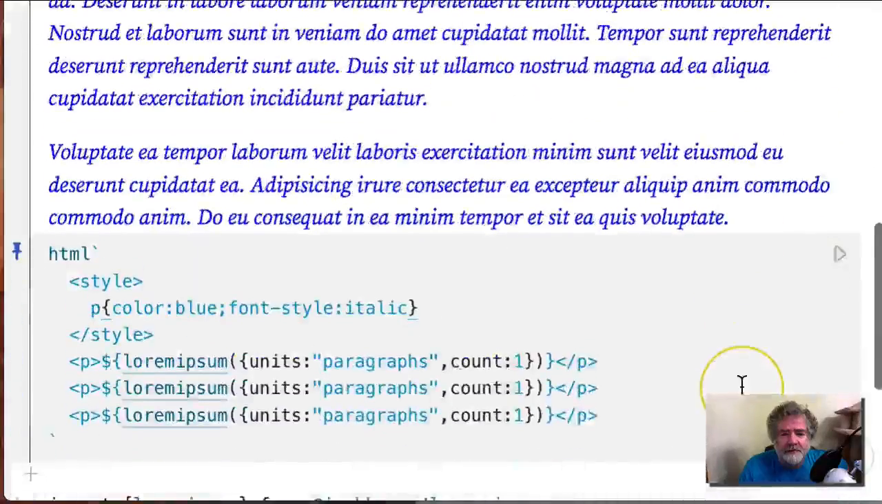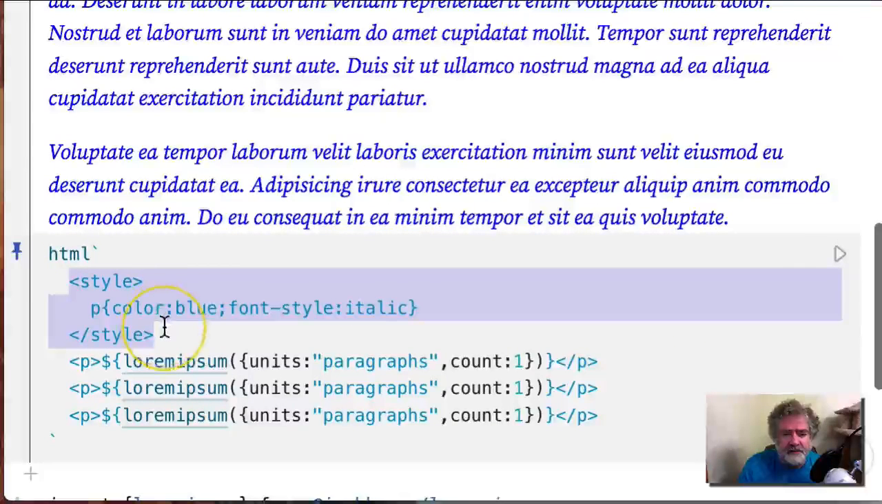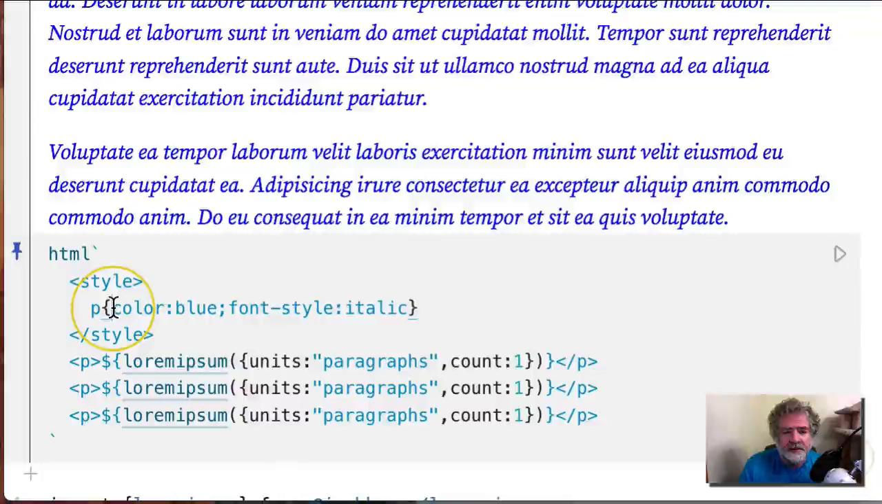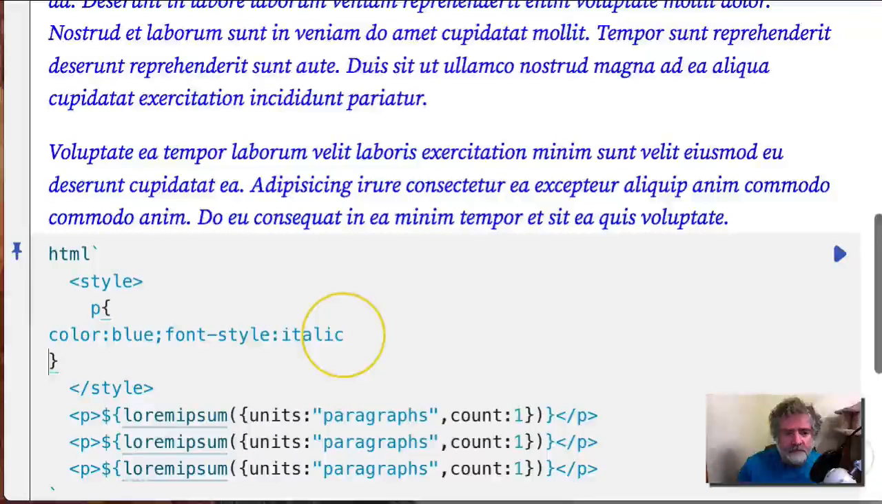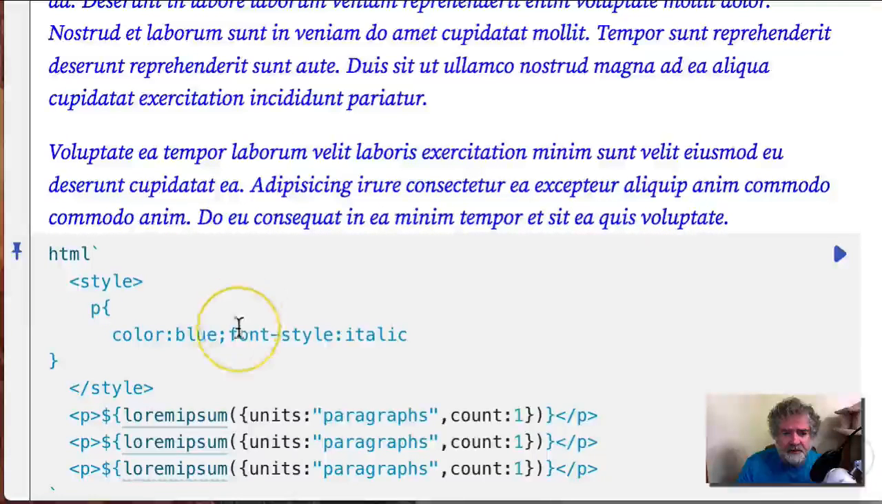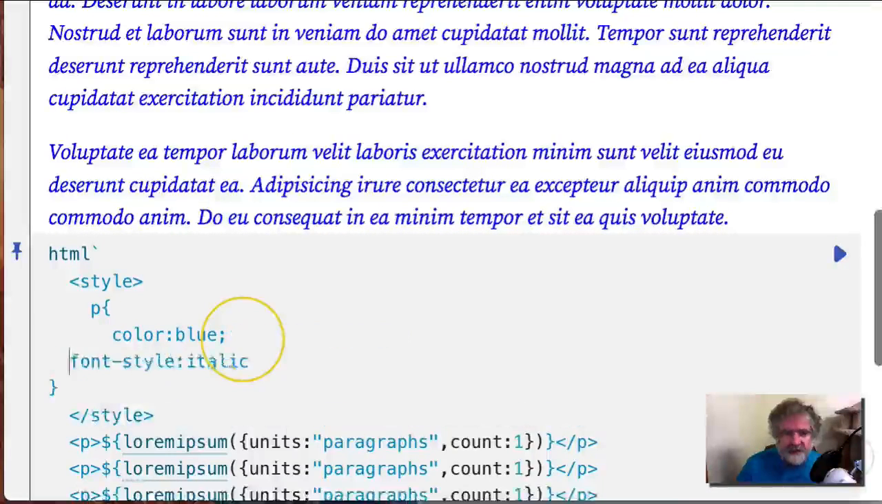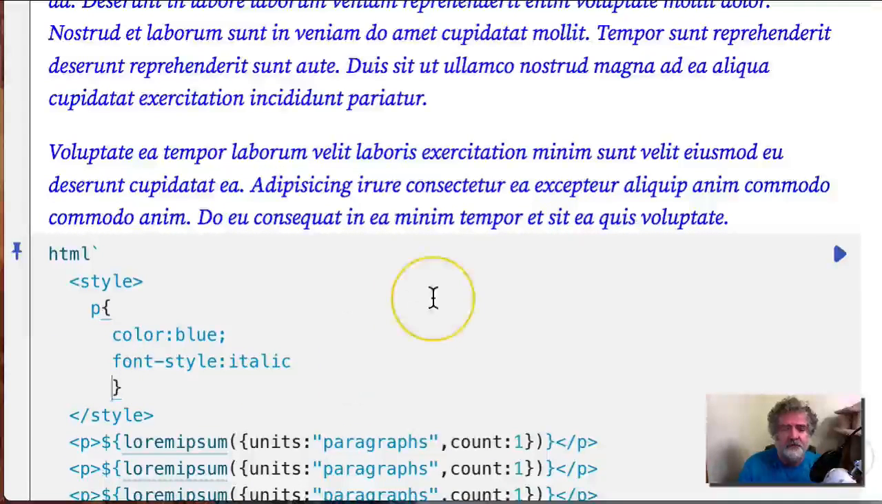Okay? So just adding a little style section. You can, if you want, type it like this. So you could put the rules underneath one another. Sometimes that's a little easier to read.